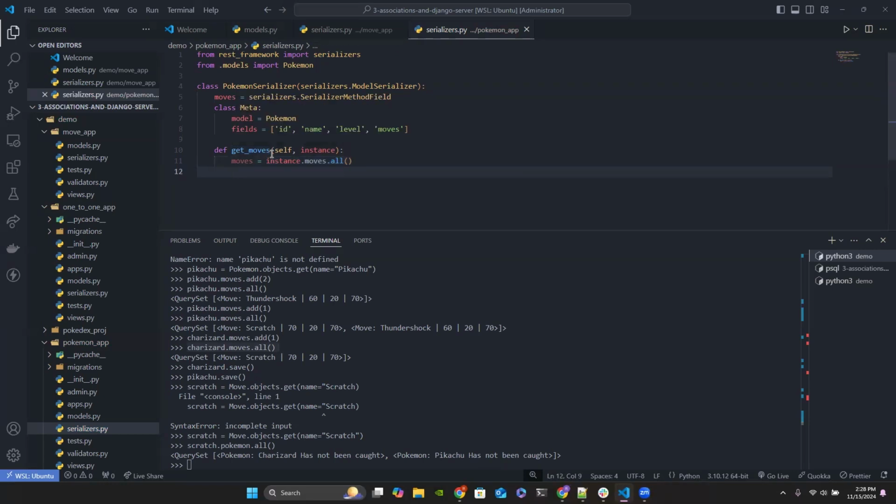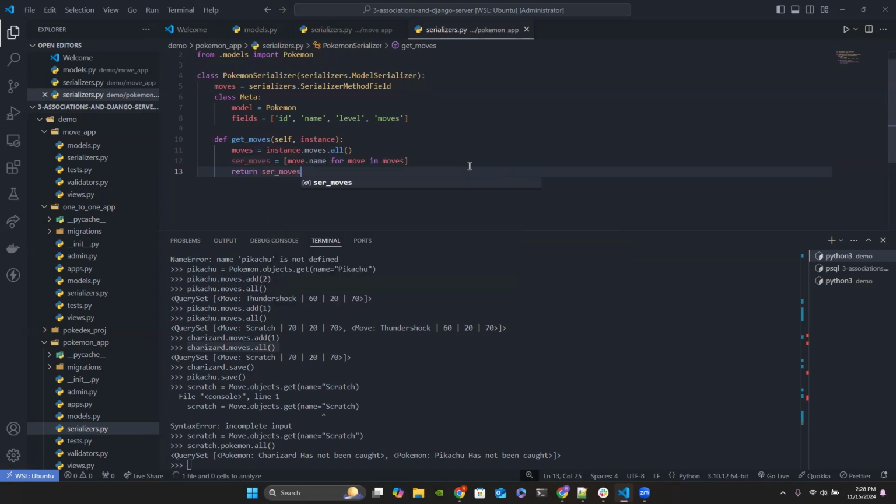And then I'm going to say serialized_moves is equal to, and then we can say move.name for move in moves. Right, that's going to iterate through this query set of moves, grab every individual move and give me the name that belongs to it. And then we just return serialized_moves. Right? So that takes care of our Pokemon. Now let's update our move. So our move serializer.